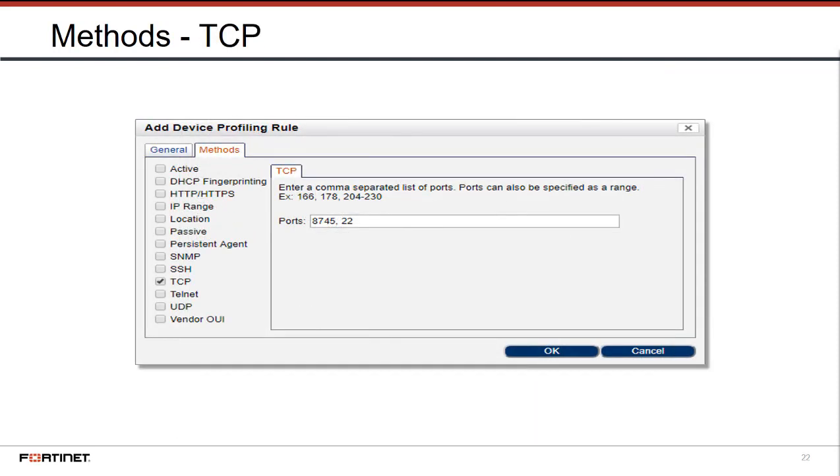Open TCP ports. So the Fortinet will scan for open ports. If more than one port is designated in this field, then all ports designated must be open. So these ports are ANDed together.